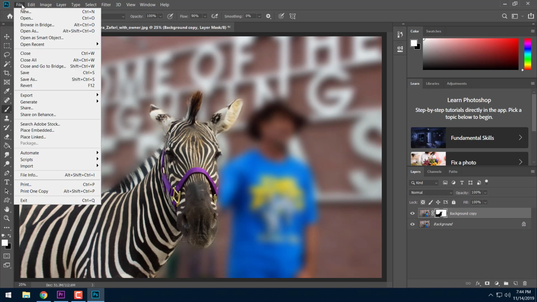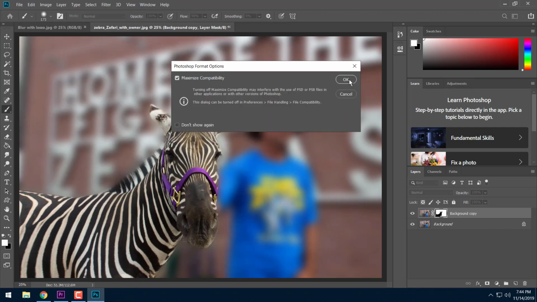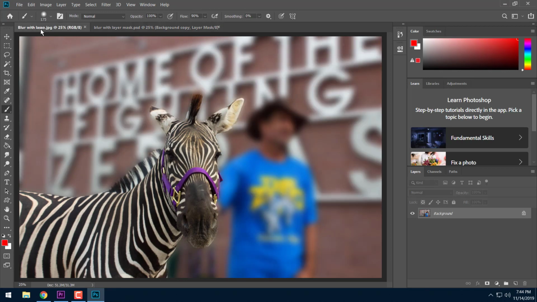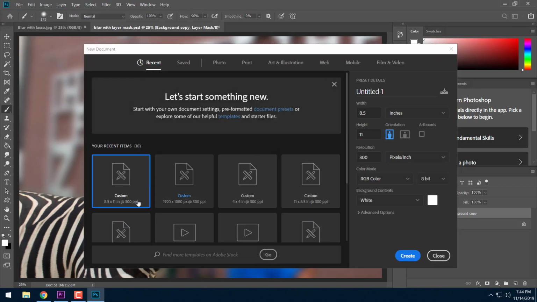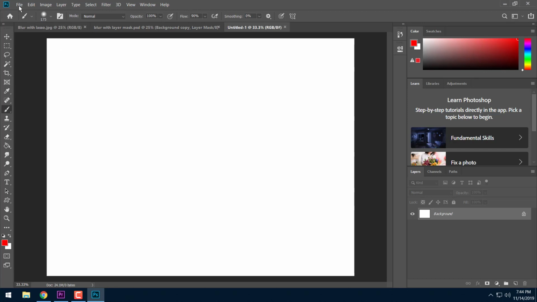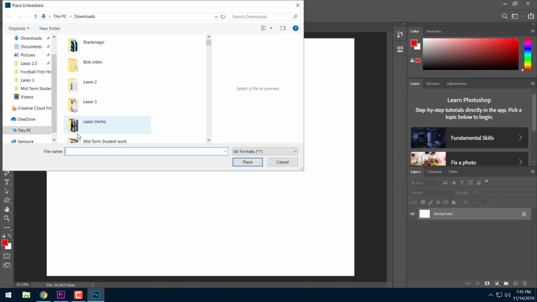I'm going to save this one as blur with layer mask and click save. All right, and then I want you to turn both versions in on a document. So I'm going to create a new document, 11 by 8.5 because I want landscape in this case. Hit create. Now go to file, place embedded. And I'm going to put in those two photos.